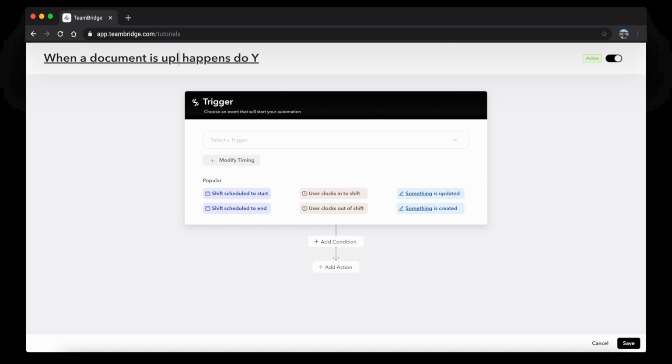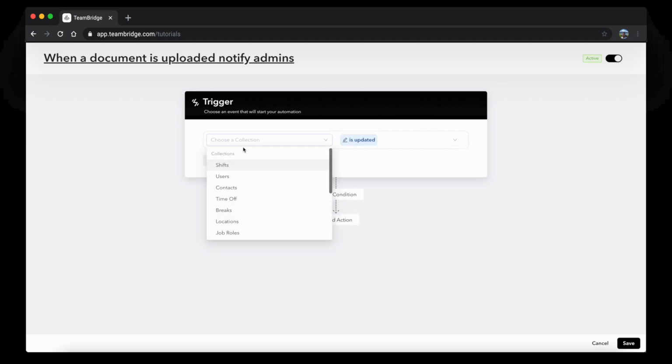For example, when a document is uploaded by a staff member, you may want to be notified. How might you build that automation? To do so, you would choose the trigger when something is updated and select the document file.